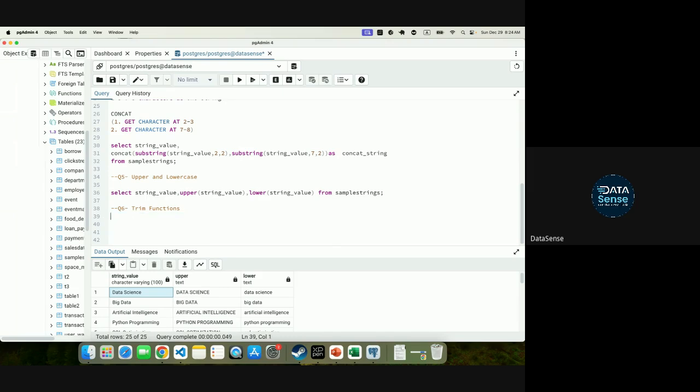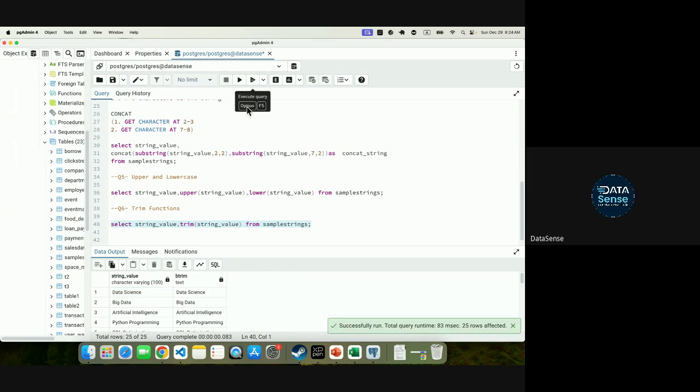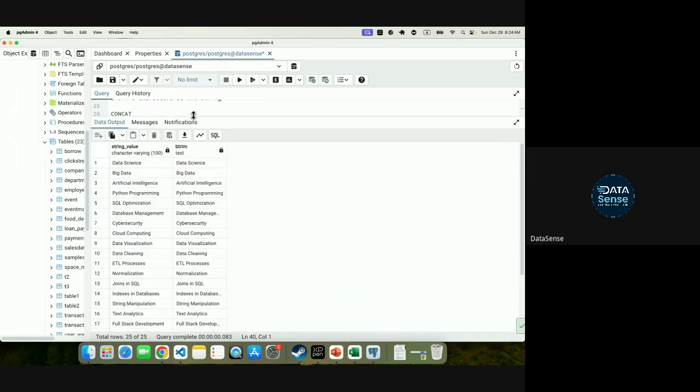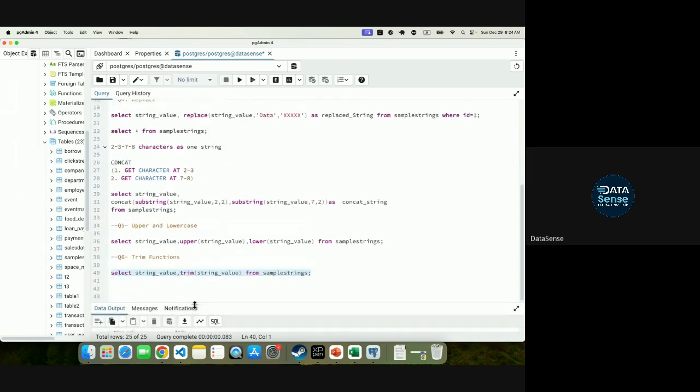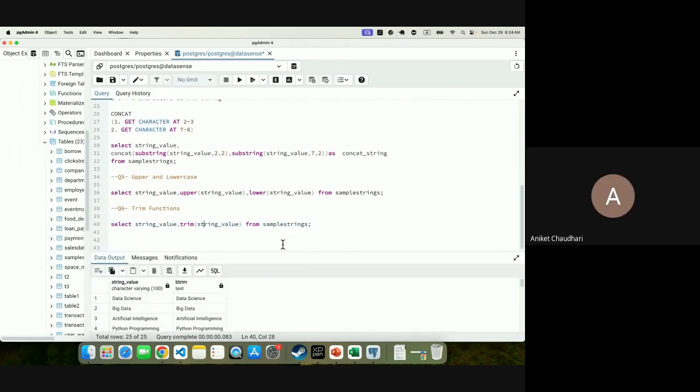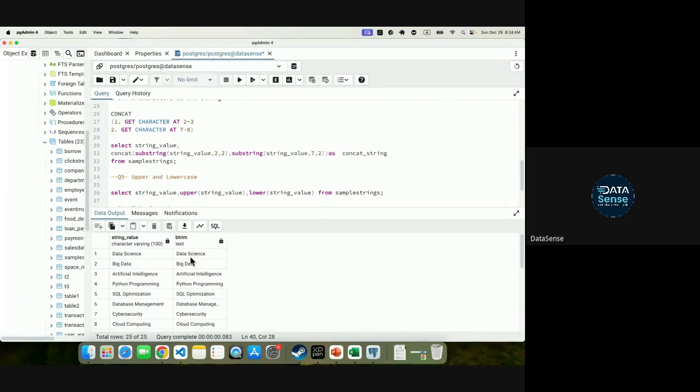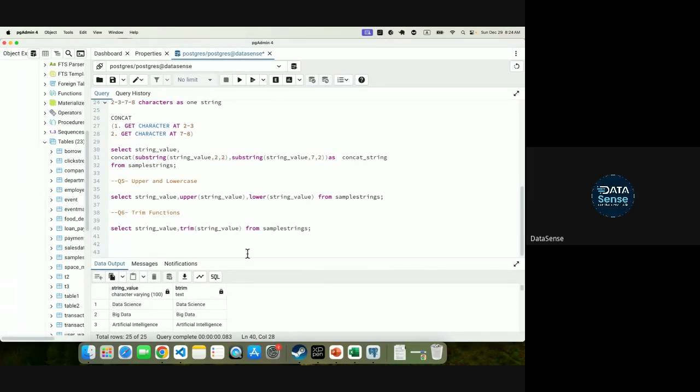So how is the trim function used? We will say select, let's say variable name, then I will say trim and just pass the variable name, suppose string value, from sample string. It will automatically delete the space from the front and the back of your particular query. Right now there is no space, so you might not see any change, but you can test it in Excel, where you can see the length and everything.